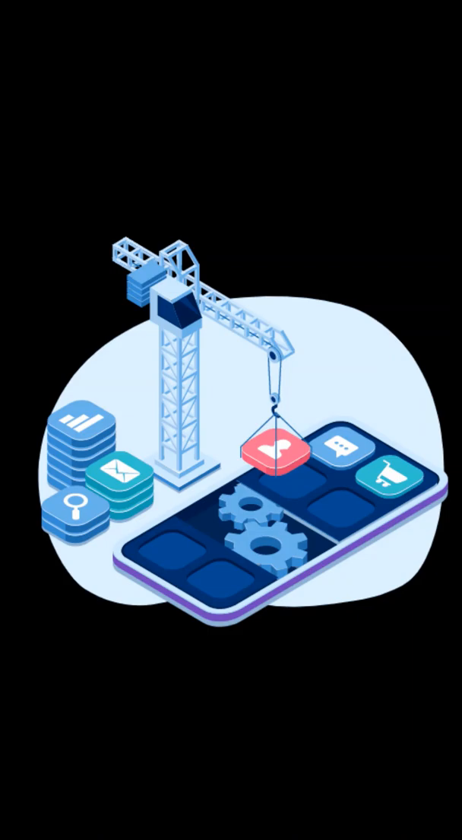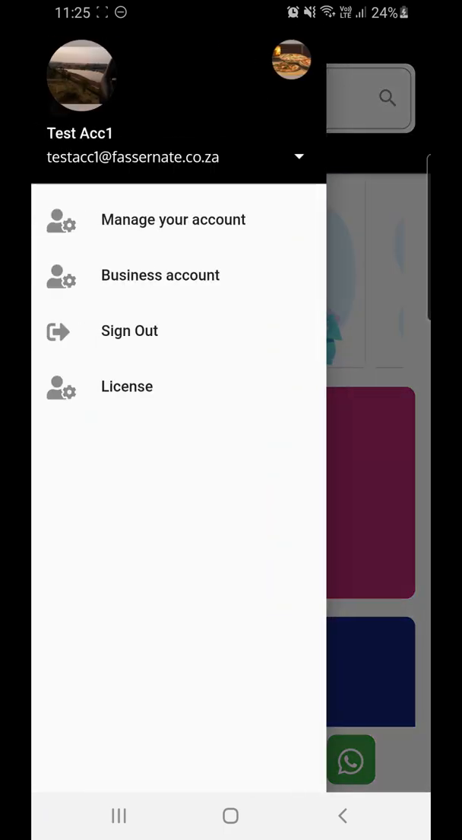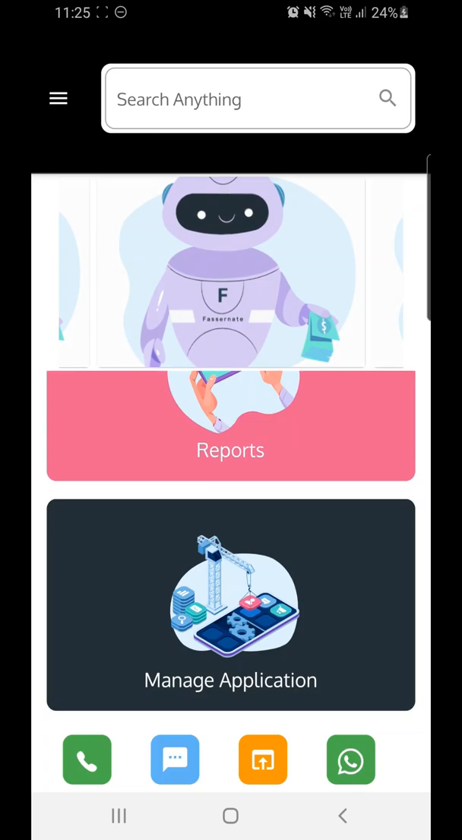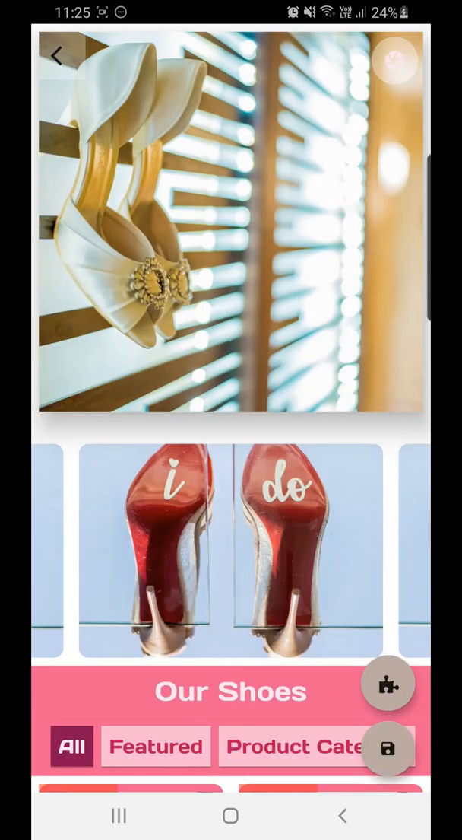Today we're going to take you through how to set up and manage your categories. As with everything else in the application, you have to ensure that you are on your business account. So simply click on the menu, select your email address, and then select your business account. Once you've done that, you can scroll down to the application manager and click on it, and it will take you to your application that you've already built.